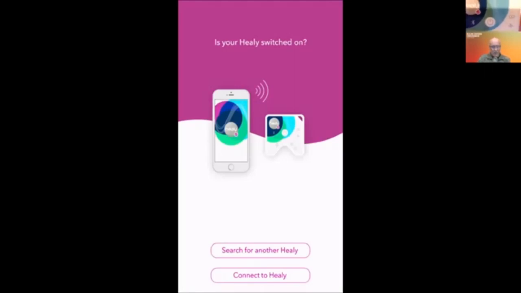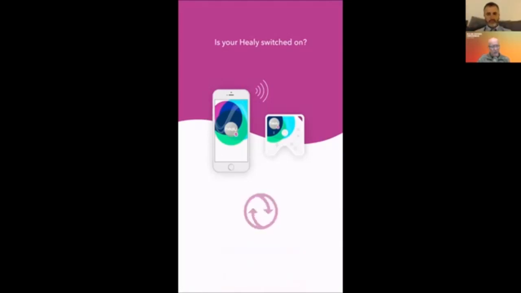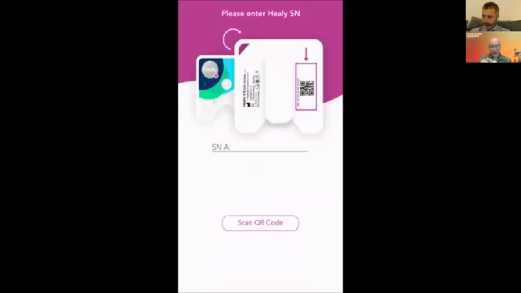Let's see what happens when I click on search for another Healy. All right. So let's click on that, search for Healy. There goes the wheel round and round. And the app is now trying to find any devices out there that have a Healy signature. What does that mean? Well, Healy has its own very distinct signature, kind of like a radio station sending it to your car, and your car picks up the information with an antenna, and there you go. So now it found it.